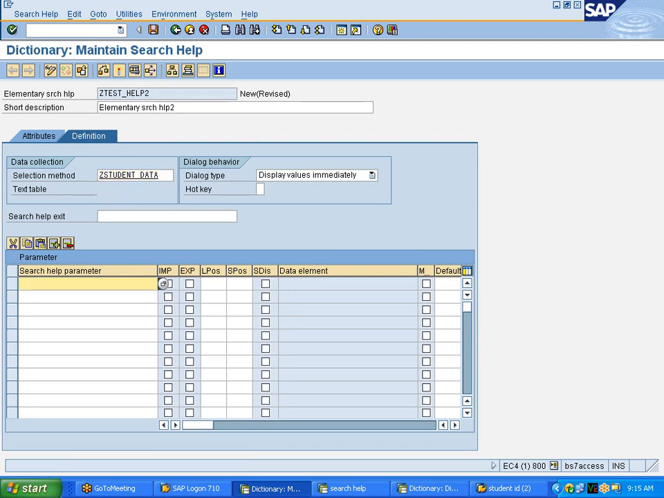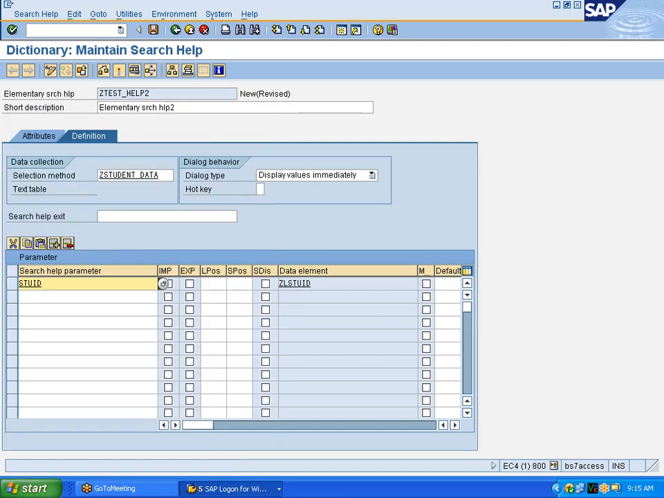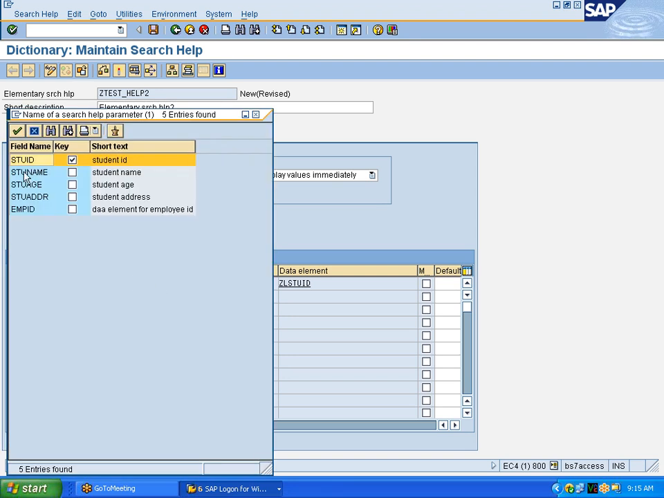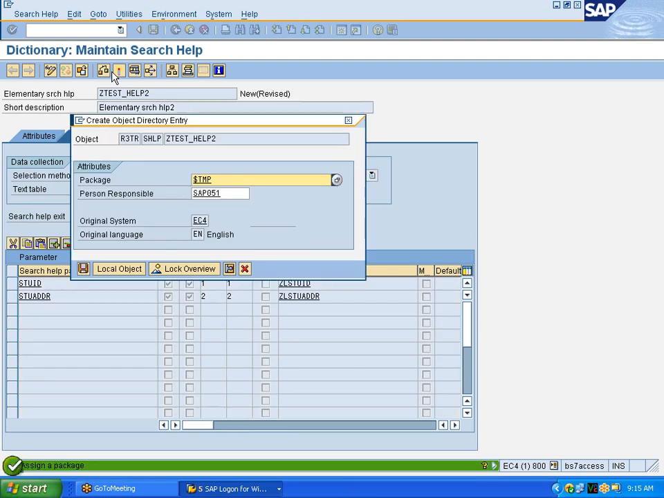Search help parameter, for what parameter you are doing this search help? Student ID, give that first. And previously we have created one search help based on student name, correct? Now we will do based on the student address. Okay, I'll give this. You can give either this or this, anything is okay. Import export check boxes you need to check. L position, S position you need to mark, activate.